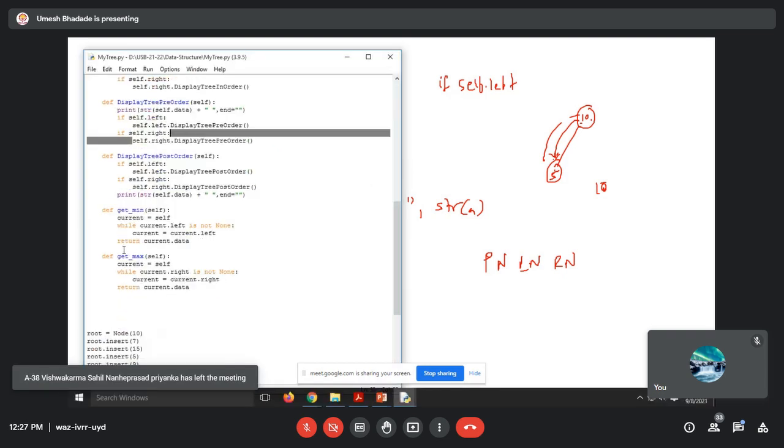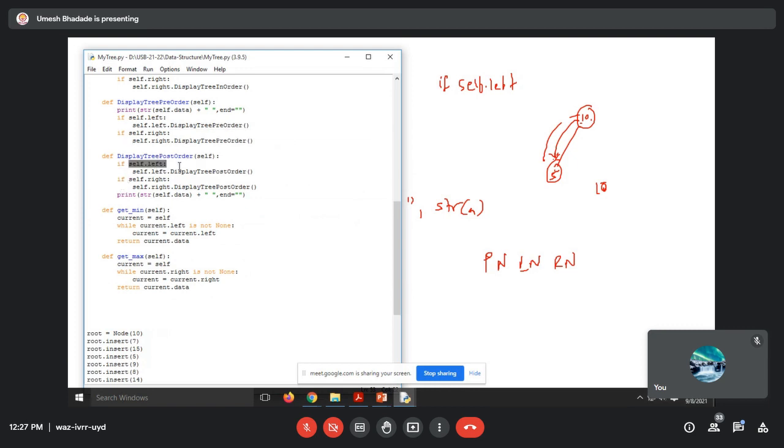Now, in the case of post-order, we go first to the left, then to the right, and then we print. So the display tree post-order function will call left first, then right, and if the left and right of that node are finished, then it will print the value of that node. That is how the three functions are written.